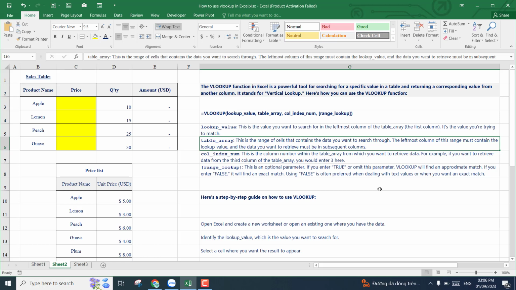in the subsequent columns. The column index number: this is the column number within the table array from which you want to retrieve data. For example, if you want to retrieve data from the third column of the table array, you would enter number 3 here.